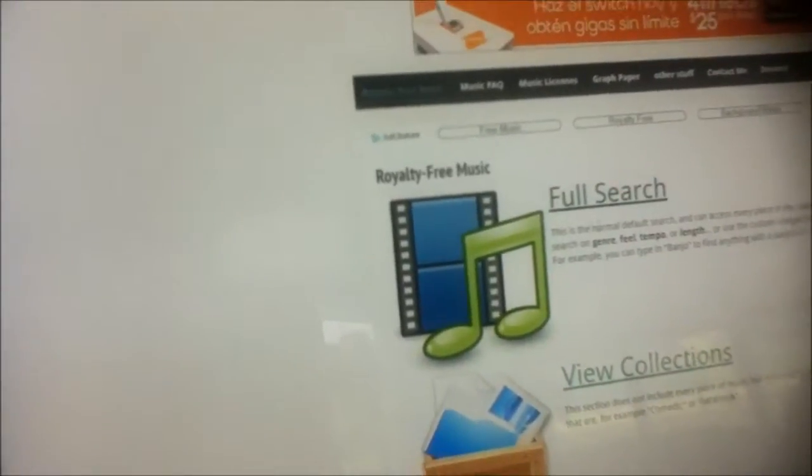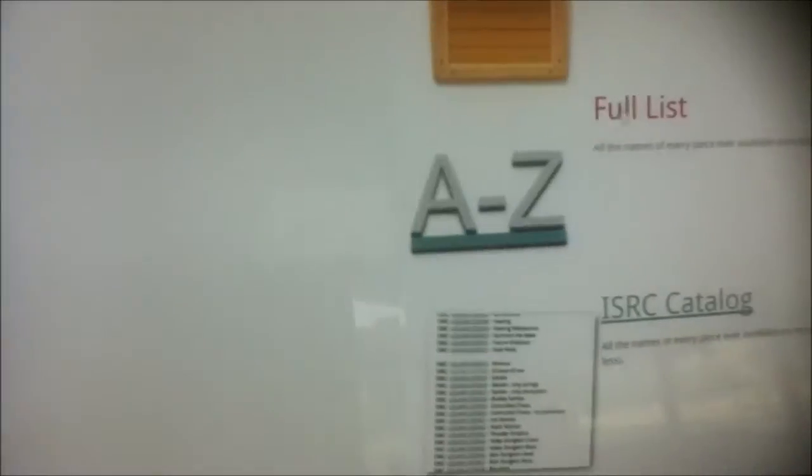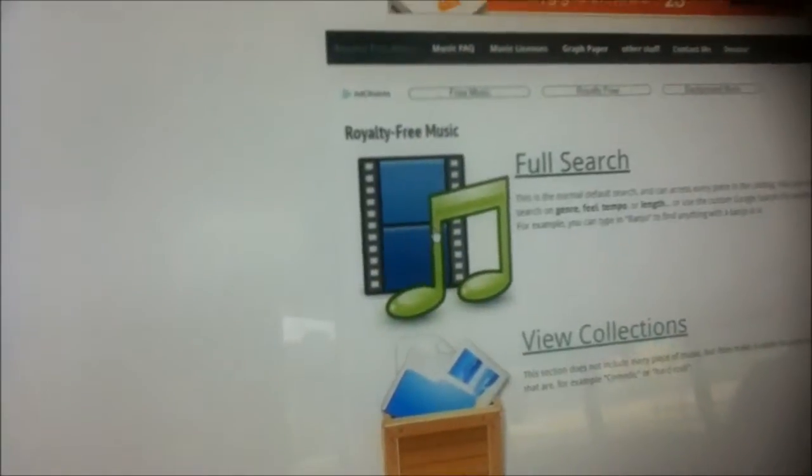Alright, there's incompetech.com/music. Let's go here. Everything else is the same. Text full search goes to music.html, and the icon is the same. View collections is collections.php, and the icon is also the same. The ISRC catalog says ISRC to name, and the icon is the same. Then there's the full list, and the icon here for ISRC. You can click on these yourself later.